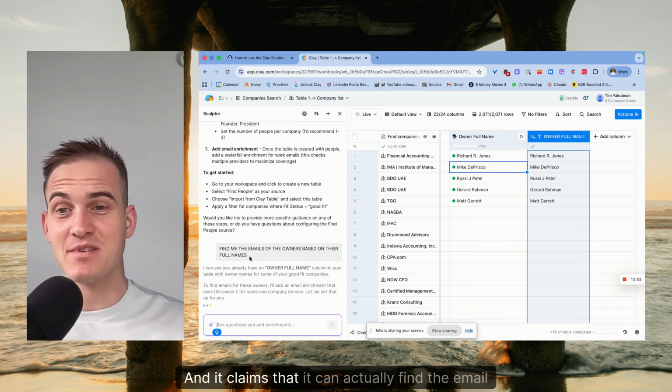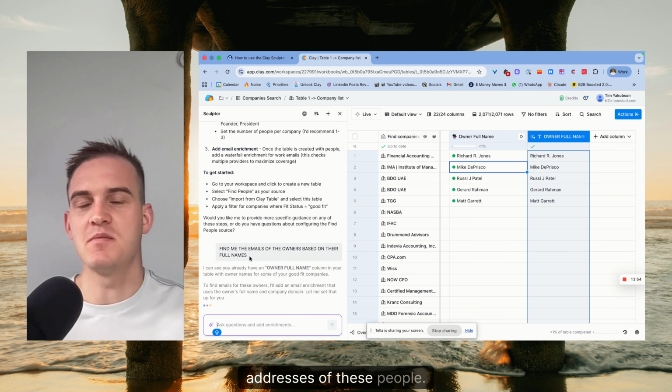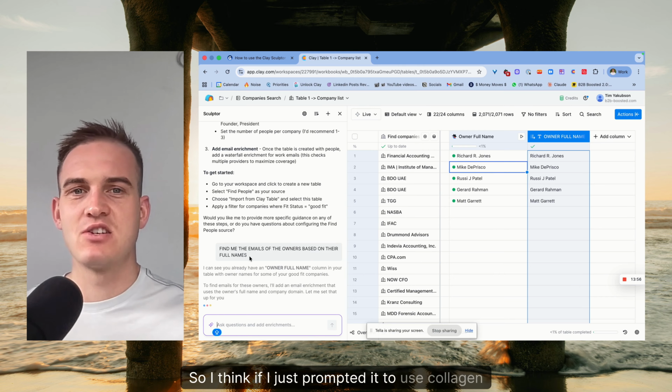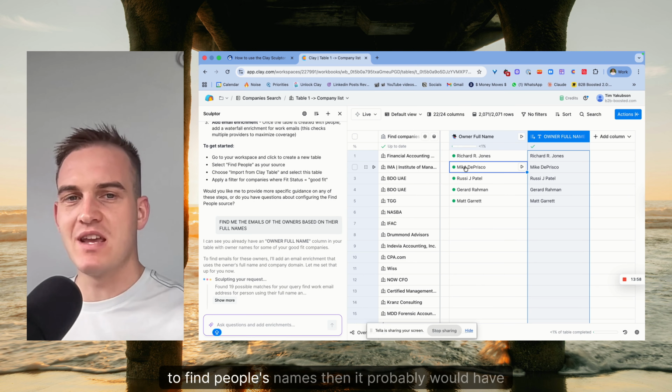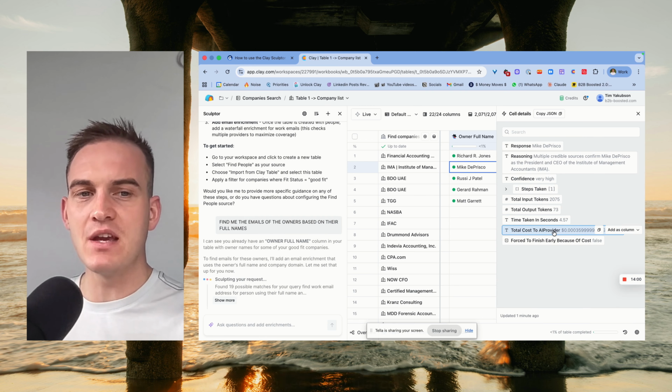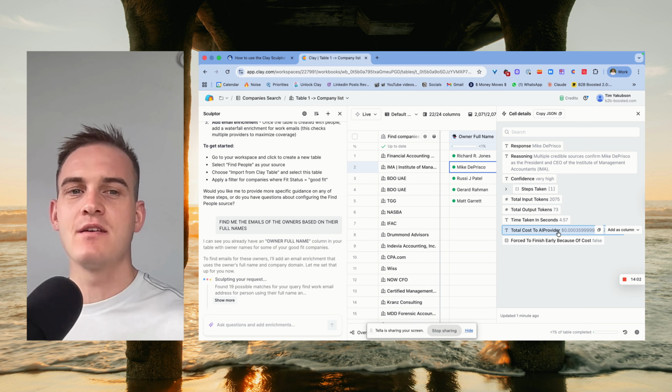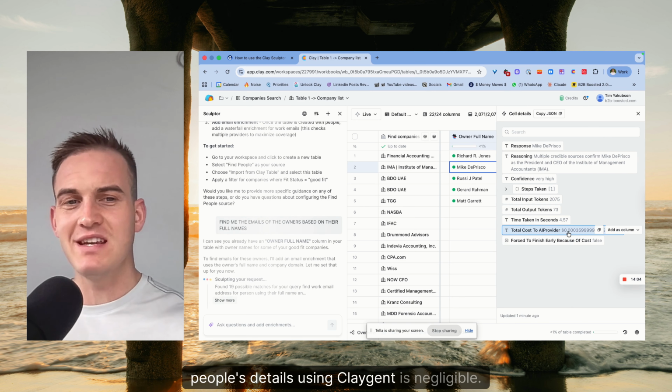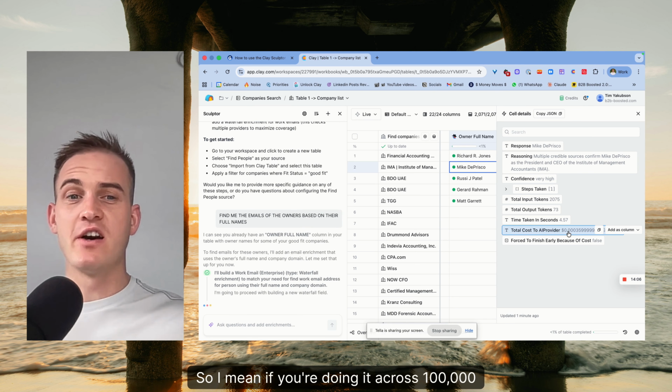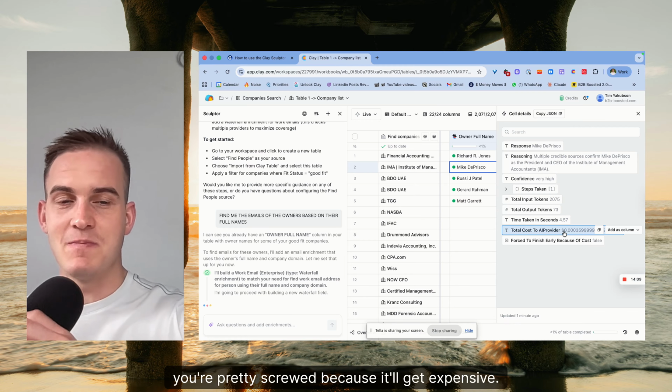And it claims that it can actually find the email addresses of these people. So I think if I just prompted it to use Claygen to find people's names, then it probably would have done that for me. And you can see the actual cost of finding people's details using Claygen is negligible. So if you're doing it across 100,000 people, you're pretty screwed because it will get expensive.